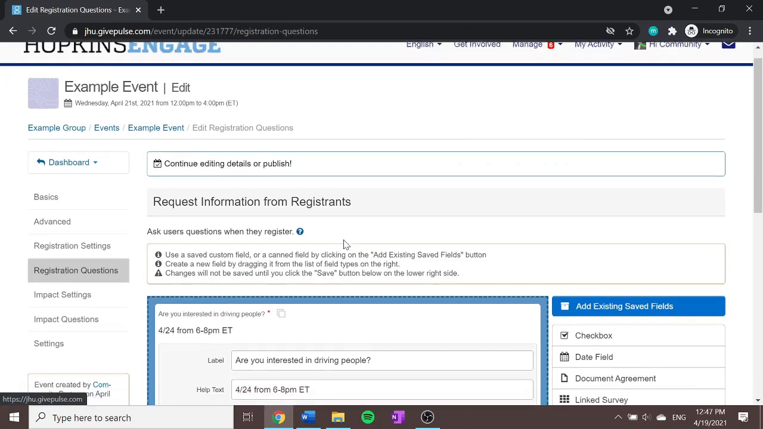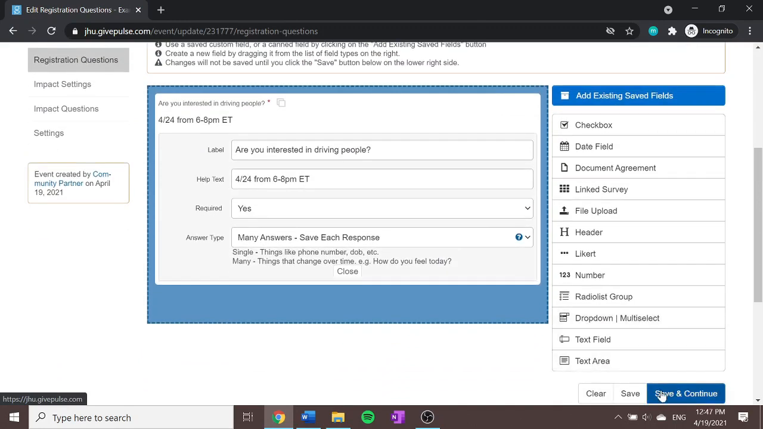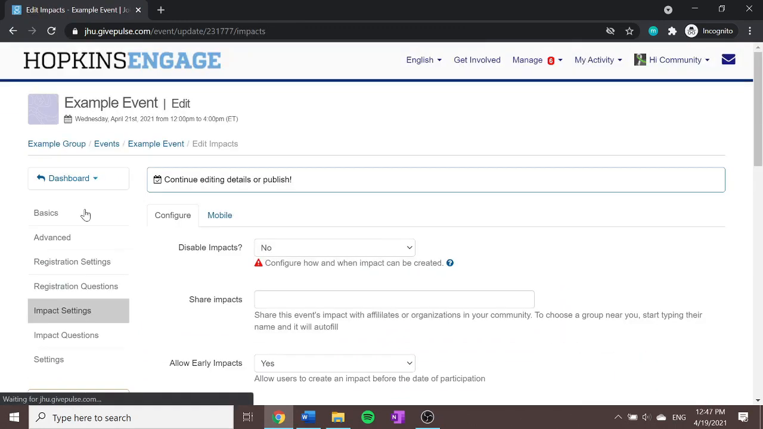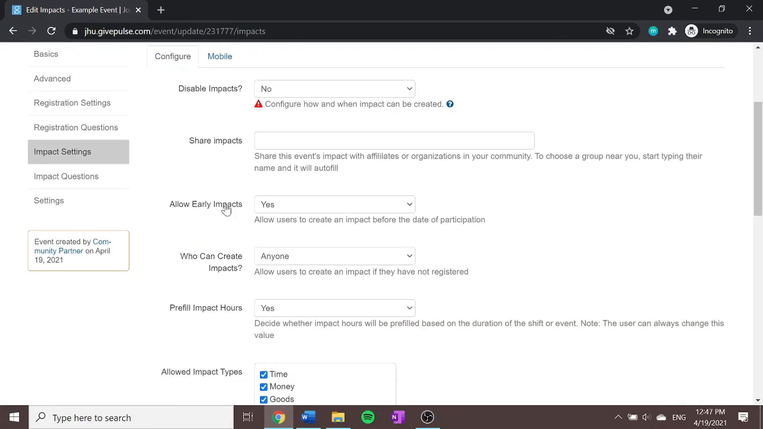So going back to ours, once you are satisfied with this and added all the ones that you are interested in adding, you can click Save and Continue. Next, under Impact Settings, you can change if impacts can be added for this event, who can add them, as well as if early impacts are allowed.